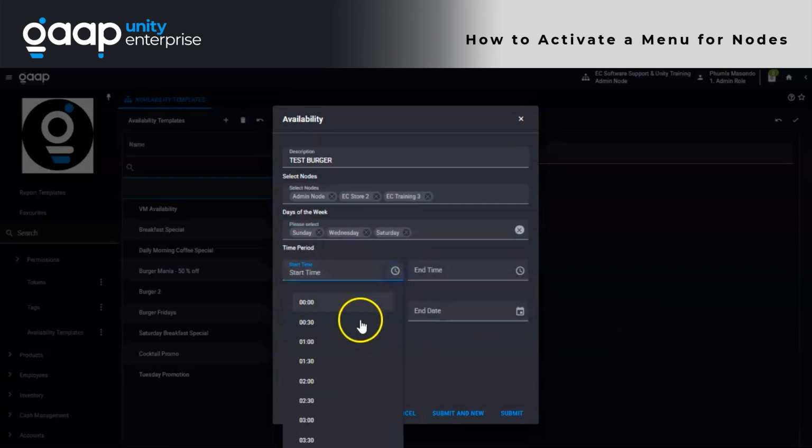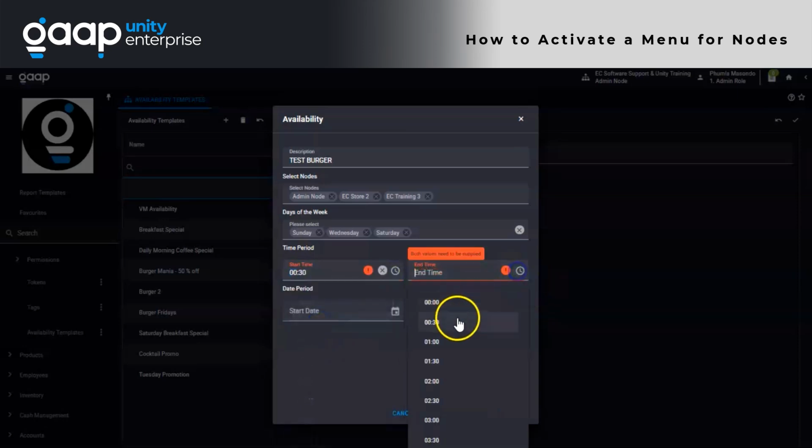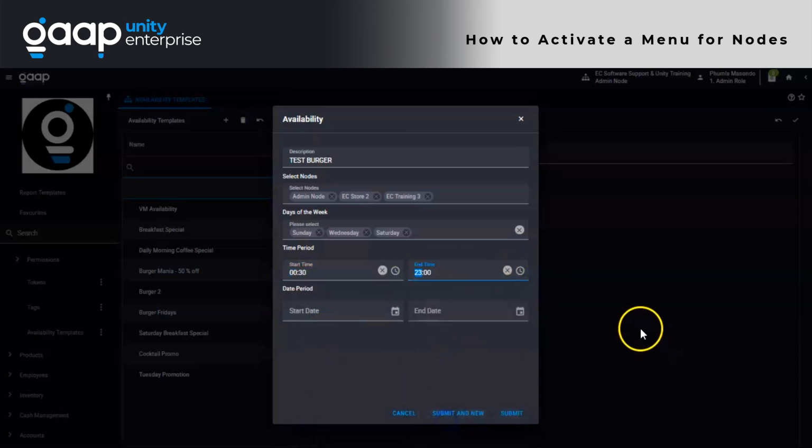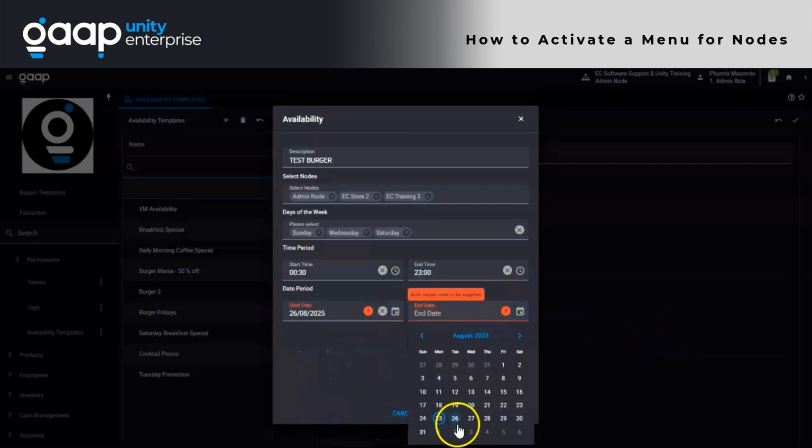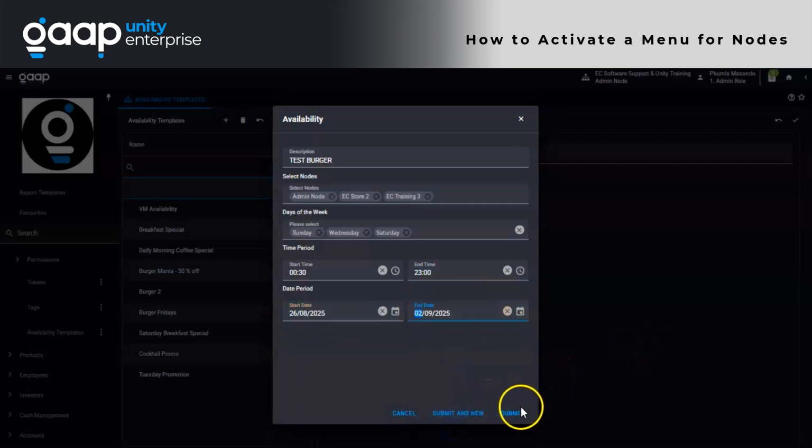Time period. Select the start and end time for your availability template. Date period. Select the start date and end date for your availability template. Once done, click Submit.